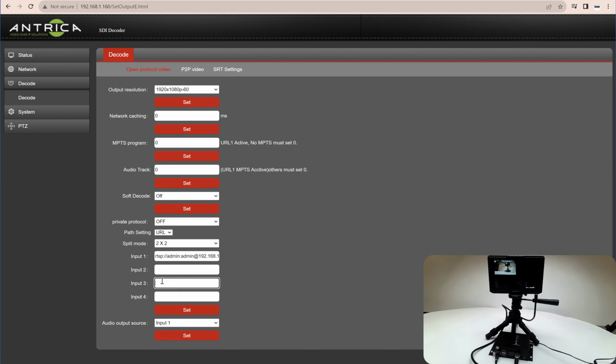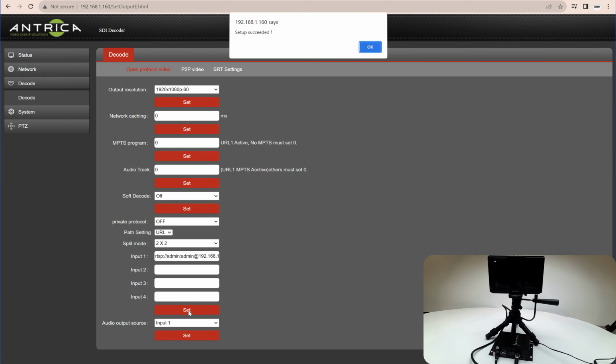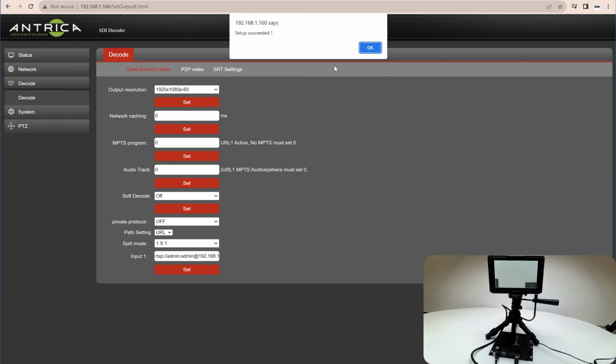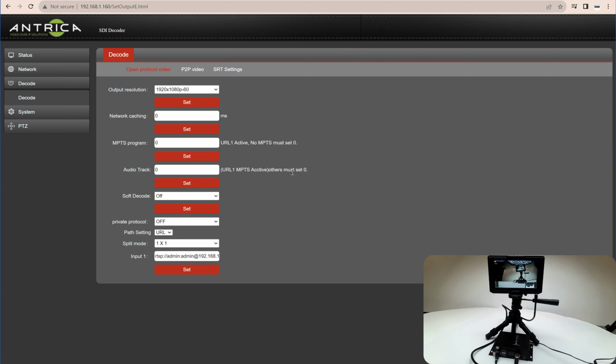So you would then populate the other 3 inputs with different sources and then click set, and that basically defines the display, which you can see in the bottom right hand corner. I'm going to put this back to 1x1 mode, and there you go, full screen.